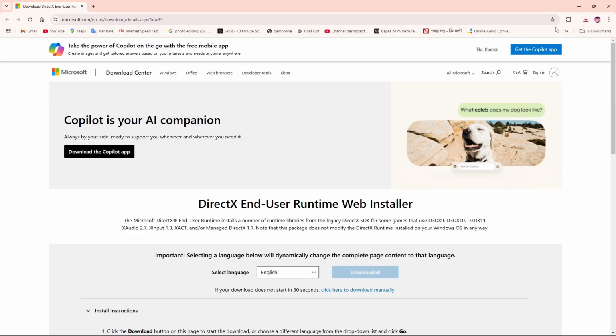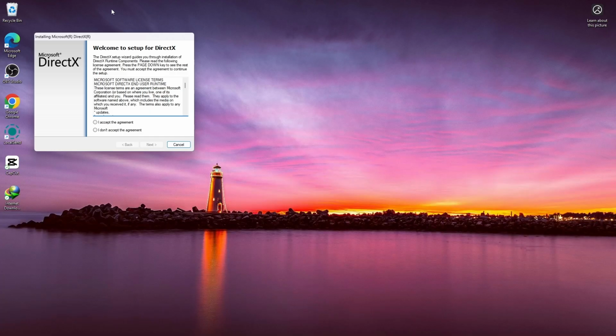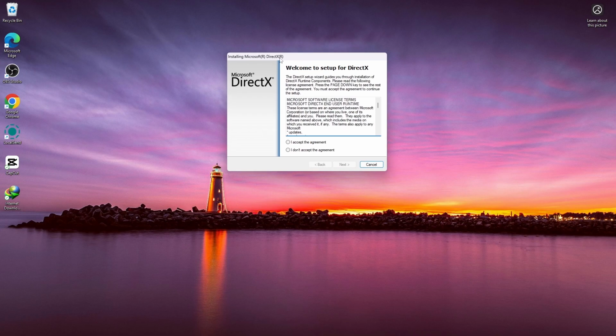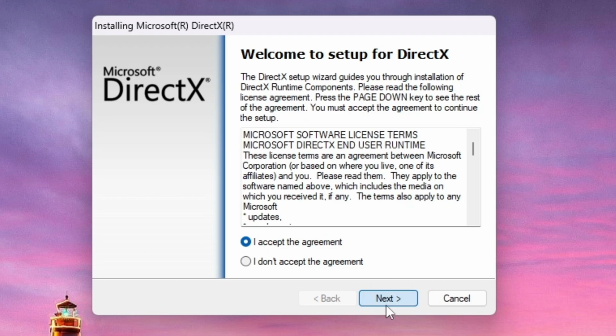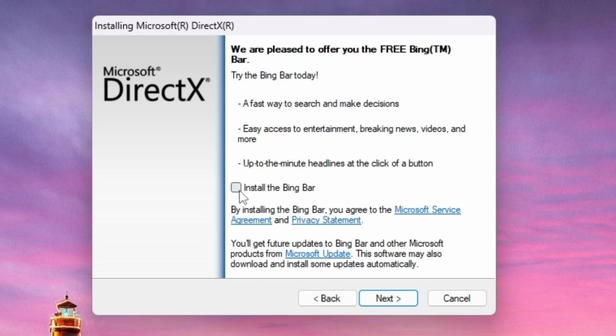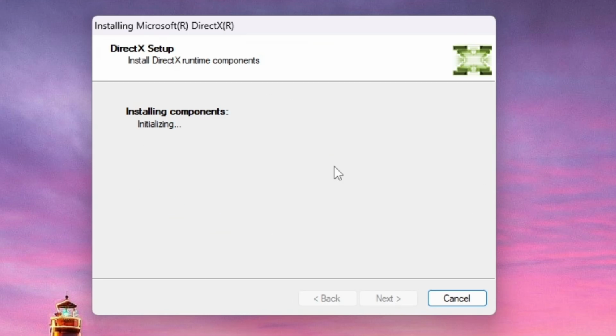Now if you click on it two times to install, minimize the browser, click yes for the permission, and you will get installing Microsoft DirectX over here. Click on I accept the agreement, then click next. Then uncheck the installs of Bing bar and then click next. And after that, your DirectX setup will be installing.